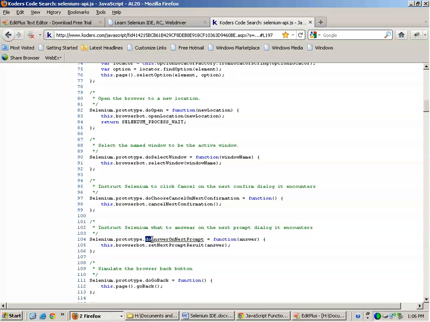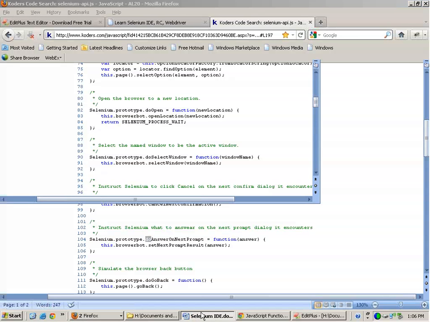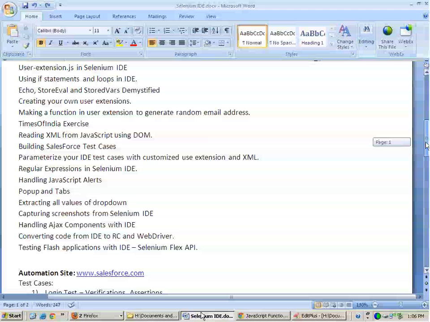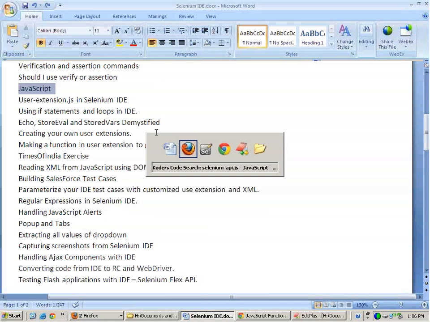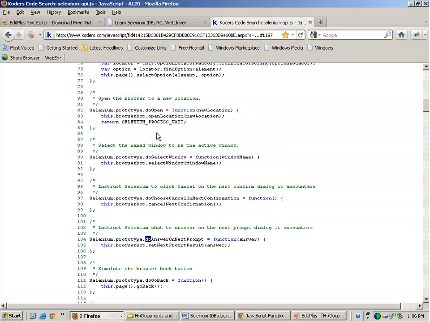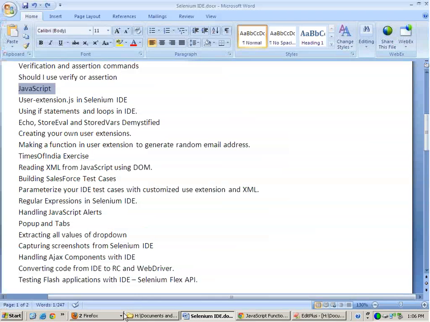There are situations in which you need to write your own customized functions, depending on the type of application you are automating using IDE. So fine. Alright. So this is about basic JavaScript. Now let us see how we can extend the features of IDE.